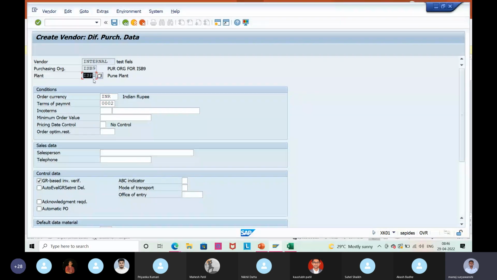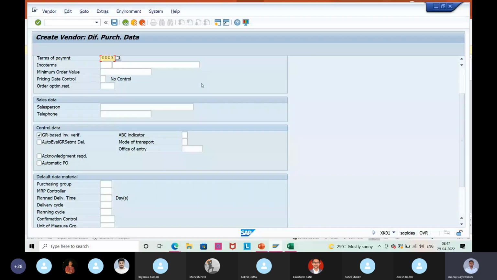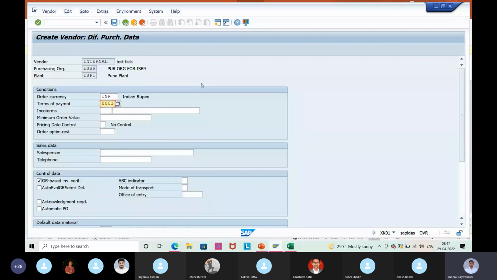If in this plant, when I purchase material from this vendor, I want to use a separate payment term, I can use it here. When I'm using purchasing organization ISB 9, the payment term is 002. But when I purchase the same material in plant ISP1, the payment term is 0003. Getting the point? Yes, sir. Okay. So I can maintain different data at plant level also.